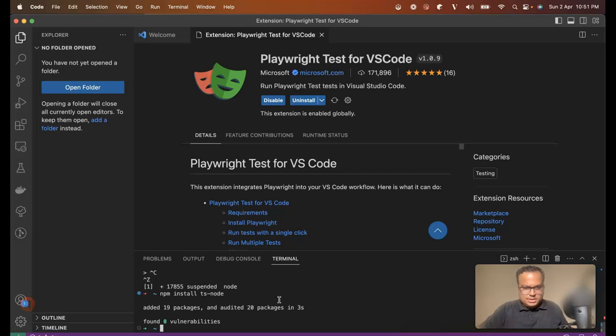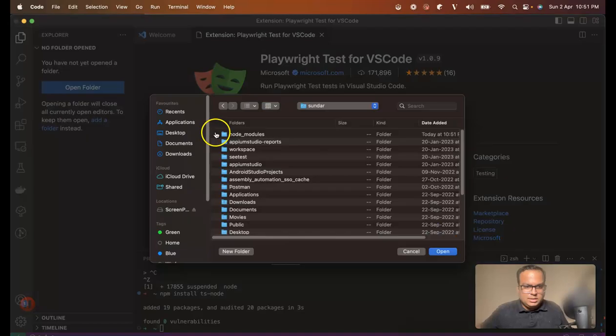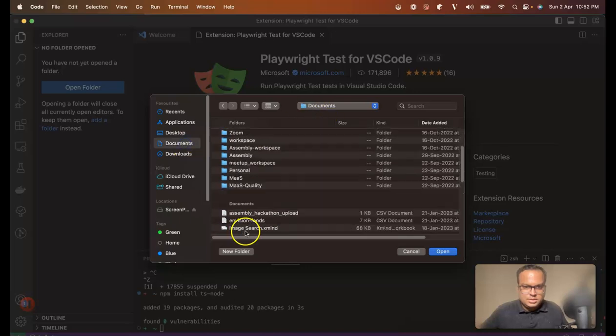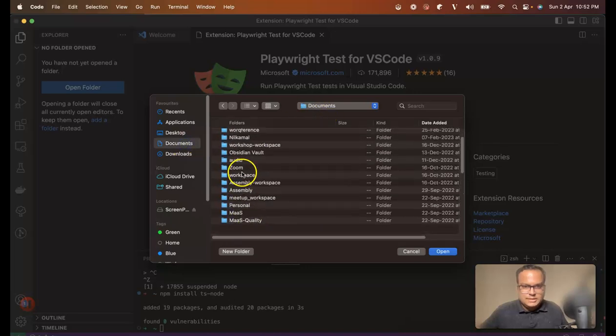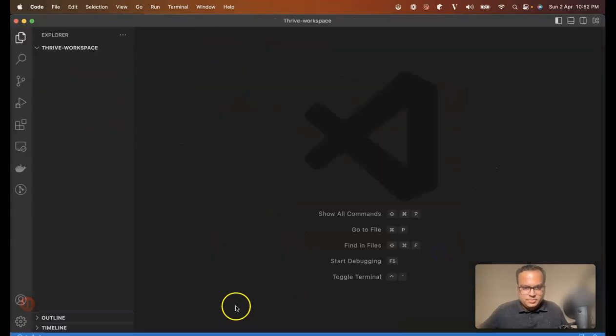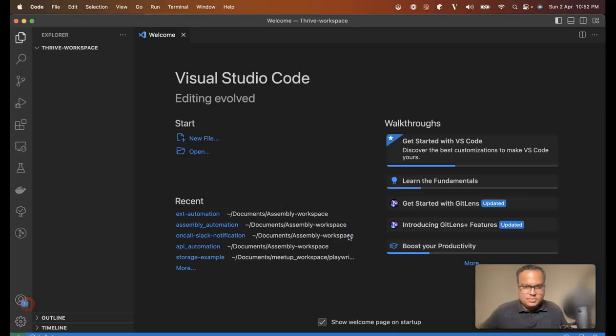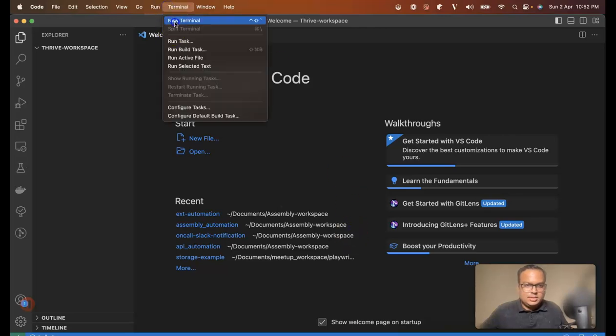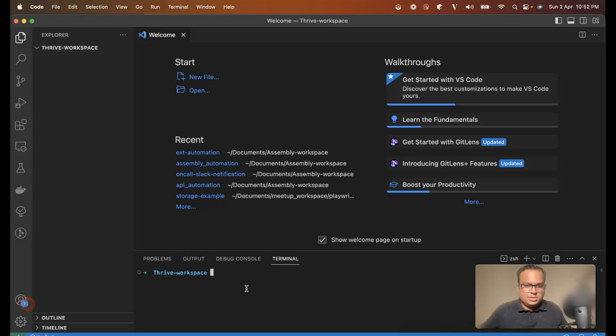Let's first set up our project. Now I'm going to open the folder where I need to place my initial project. So here it is, it's in Documents. Alright, so I'm in the directory where I need to set up my Playwright project. I've created a workspace specifically for this course and I'm going to set up my project here.